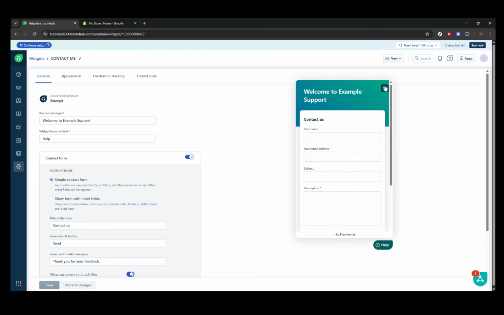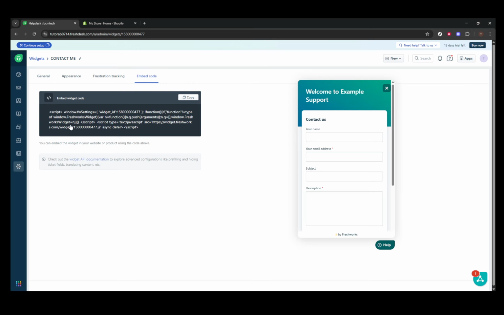Navigate over to the Embed Code tab within the widget settings, where you'll find the code you need to add to your website. Simply copy this code, and we're halfway there. For this demonstration, we'll focus on embedding this widget in a Shopify website.